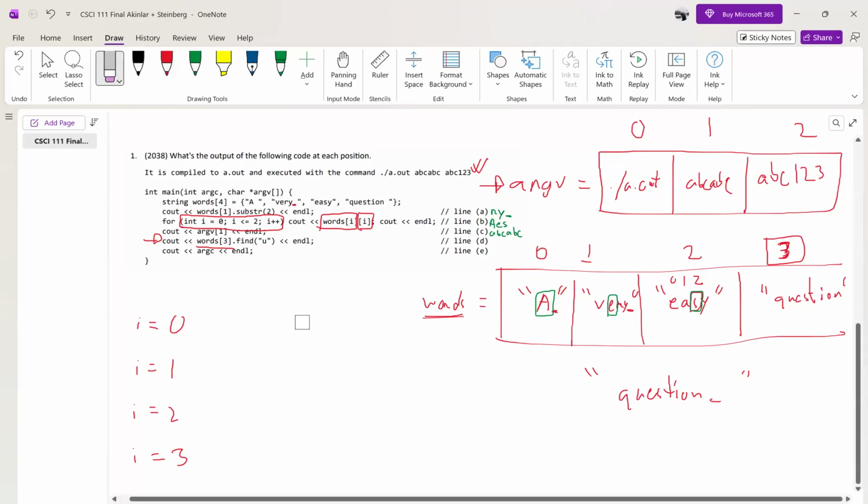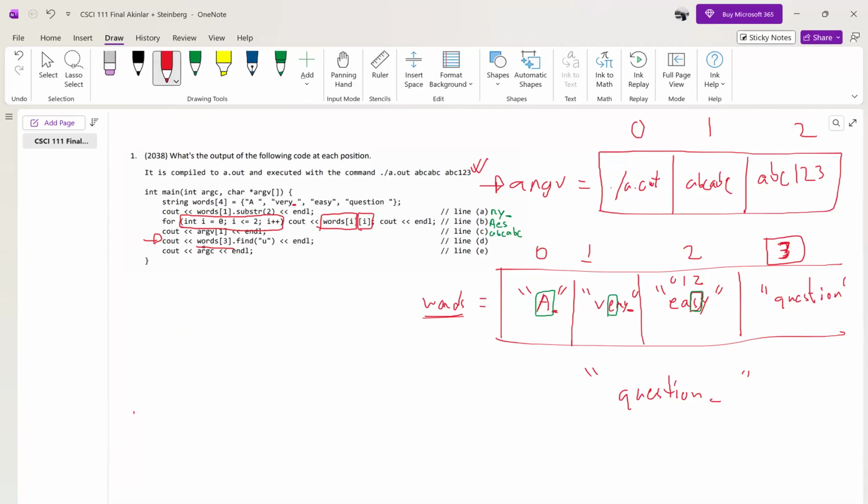Okay, so this line, the one I was trying to say earlier, words at 3 is basically this string, and this find function, again, you kind of have to memorize these functions, find, substring. But again, the built-in functions they use in the question kind of do what you think they do, right?